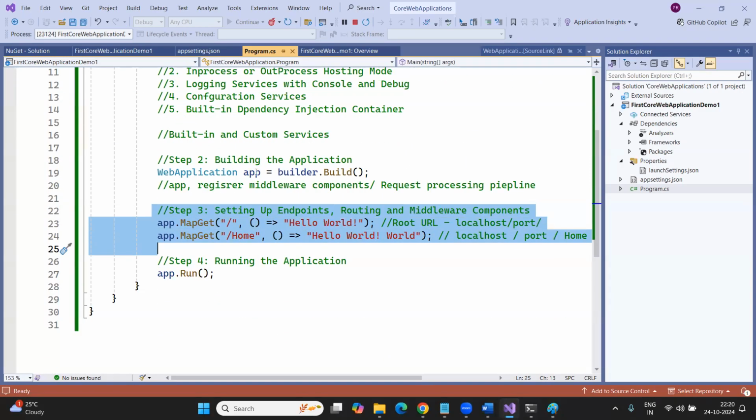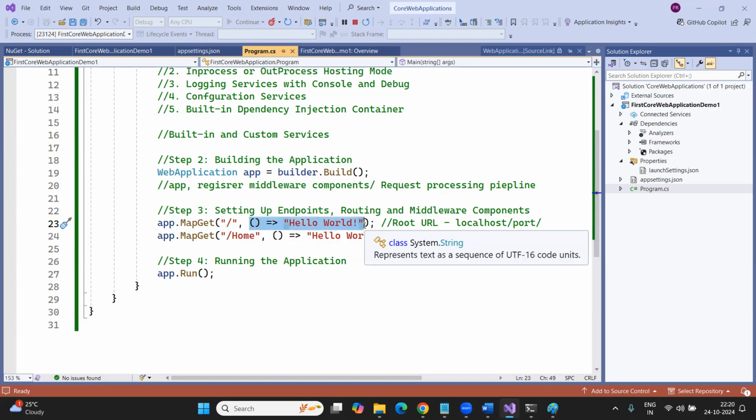Why? Because this is the time where we are registering the middleware components. Once these components are registered into the web application, then you can access them. If you access this endpoint, then whatever logic we have written here is going to be executed.